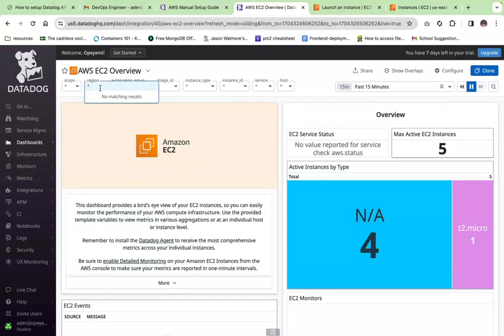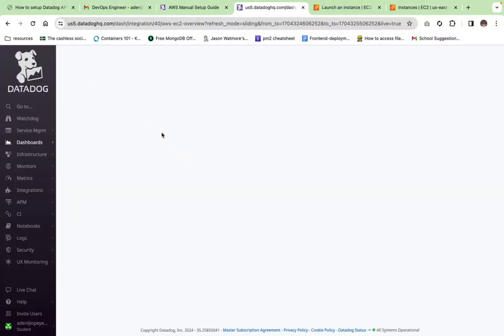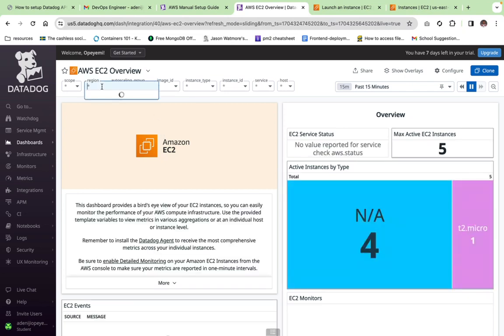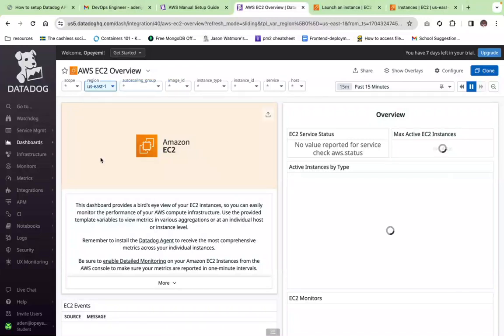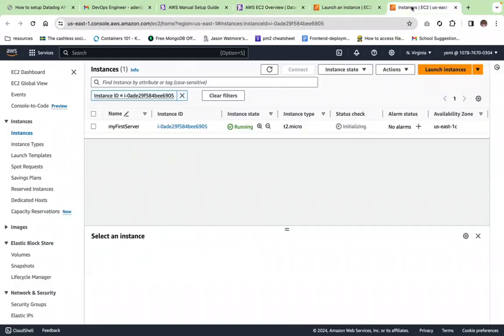Okay, we should be able to filter by region, right? So let me just refresh. It's still trying to come up. So we should be able to filter by region. So when we filter by region, okay, perfect. My instance is running on US East 1. So now you can see, perfect, I only have one instance here, right? And you can see it is running on a T2 micro. So we can verify here, T2 micro, right?